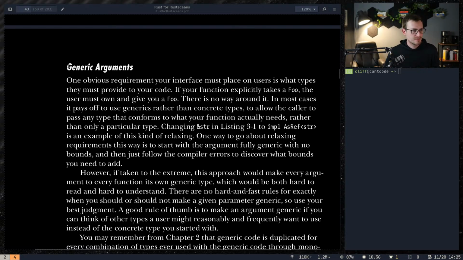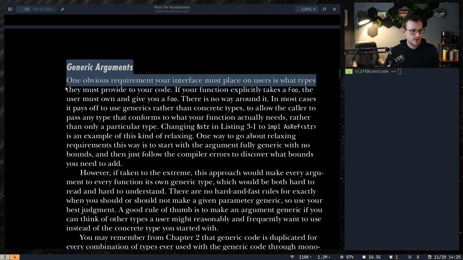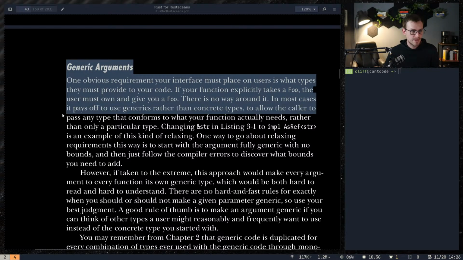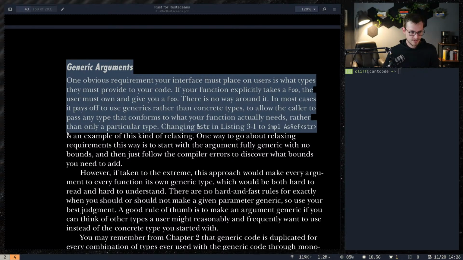Generic arguments. One obvious requirement your interface must place on users is what types they must provide to your code. If your function explicitly takes a Foo, the user must own and give you a Foo. There's no way around it. In most cases, it pays off to use generics rather than concrete types, to allow the caller to pass any type that conforms to what your function actually needs, rather than only a particular type. Changing &str in listing 3.1 to impl AsRef<str> is an example of this kind of relaxing.